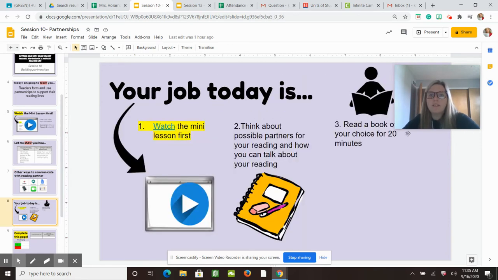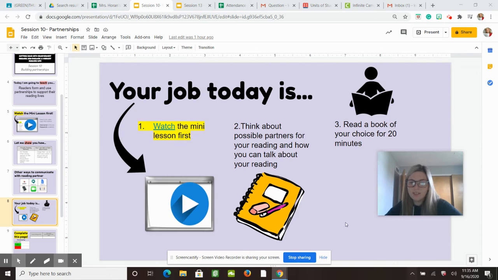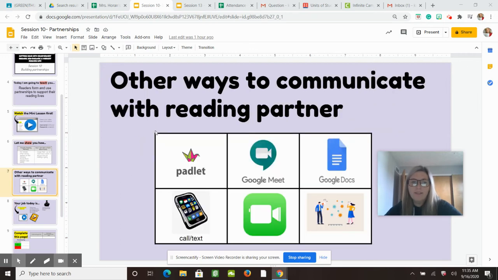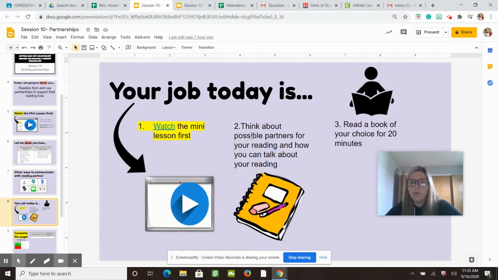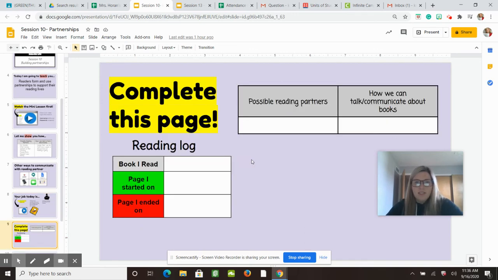And this is what your job is for today. So every time you have a lesson like this, it's going to tell you exactly what you need to do. So the first thing is to make sure you watch the mini lesson. If you've already done that, you are going to move into the second part, which is to start thinking about possible partners and how you can talk about your reading. So that's what's on the next slide here. And then you are going to read your book of choice for 20 minutes. So this is the page that you guys need to complete today.